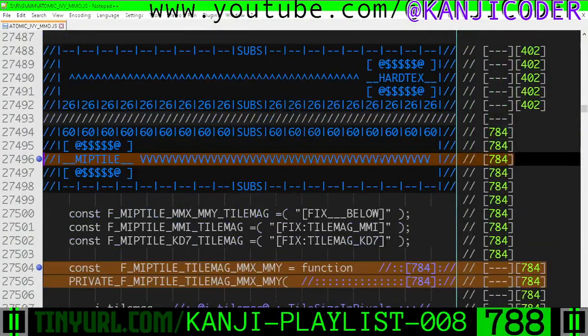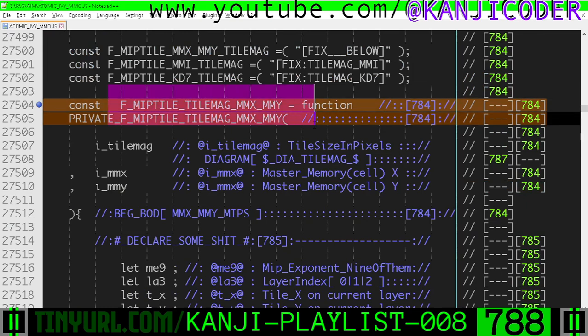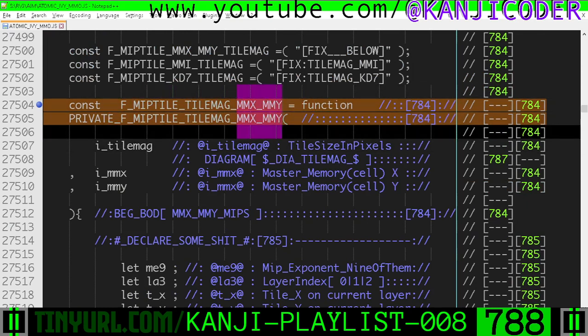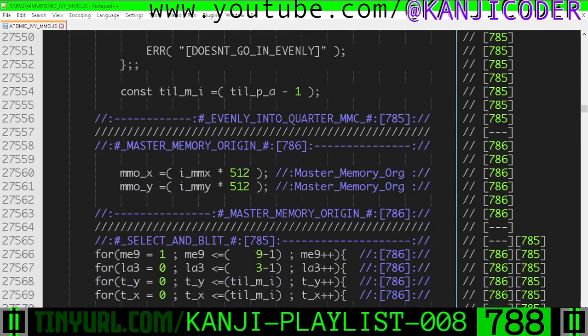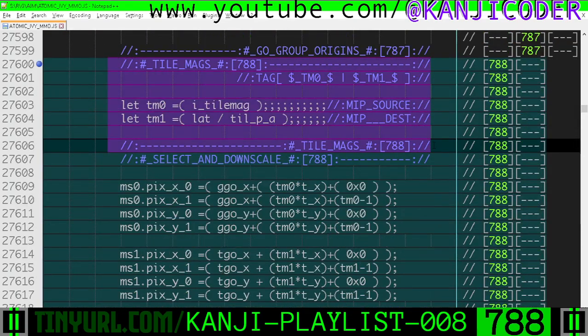788, let's go. In MIPTile functions, within our MIPTile helper function that creates all of the MIP maps for a certain master memory cell designated by mmx, mmy, we are going to review the last bits of code. So if we go down here, we have this tile mag section.